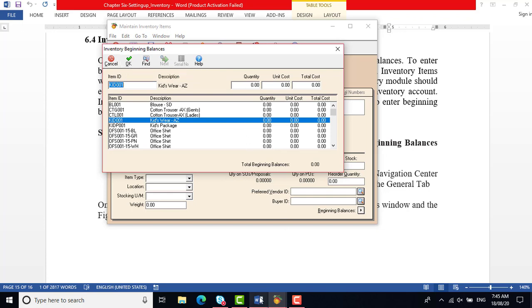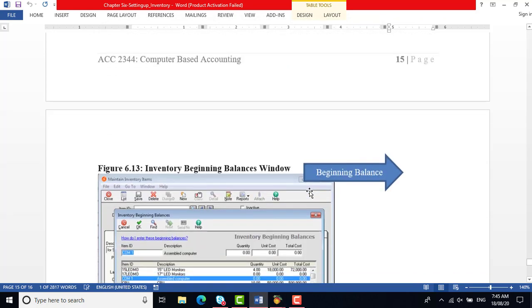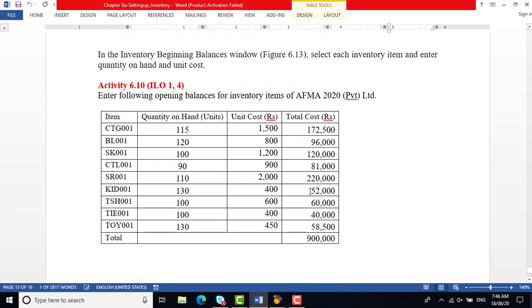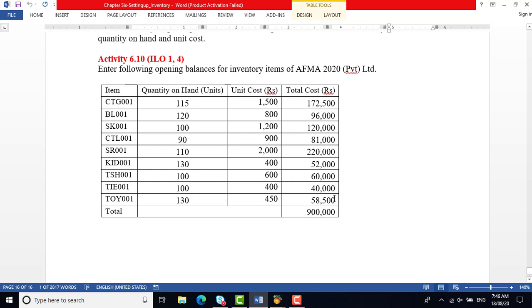So let's go to the handout and create finally our beginning balances. This is the list of beginning balances, which comes to 900,000 worth of stock available for your business organization as at the last date of the last financial year. We can see the item codes, the quantities available in hand, and also the unit cost, and the total cost is given.